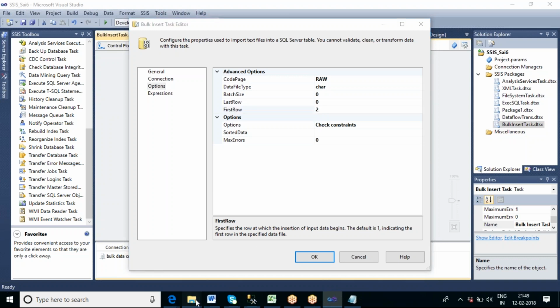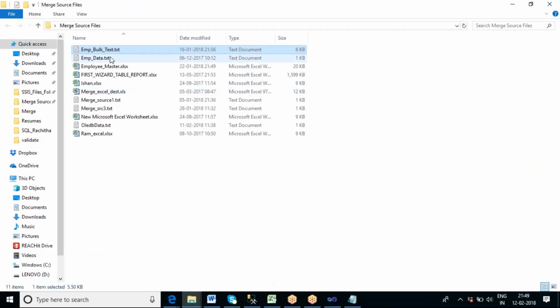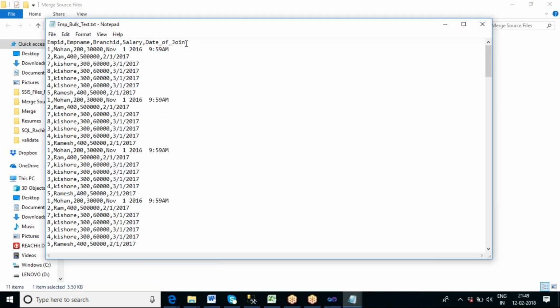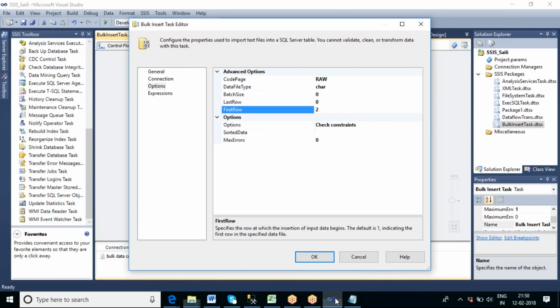Your source file contains a first row that is a title row. If the source file's first row contains a title row, what I'm telling here is don't start copying the data from the first row. Start from the second row like this. And last row 0 means infinite, means up to the last record.